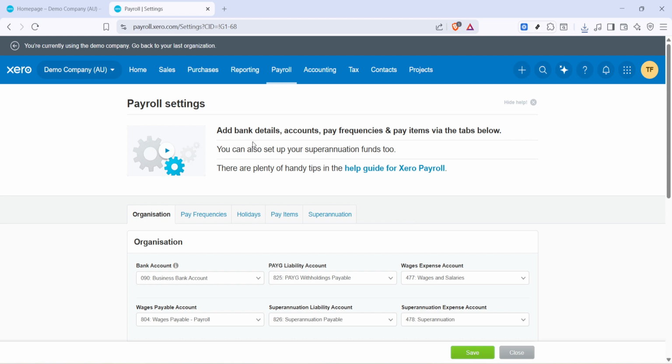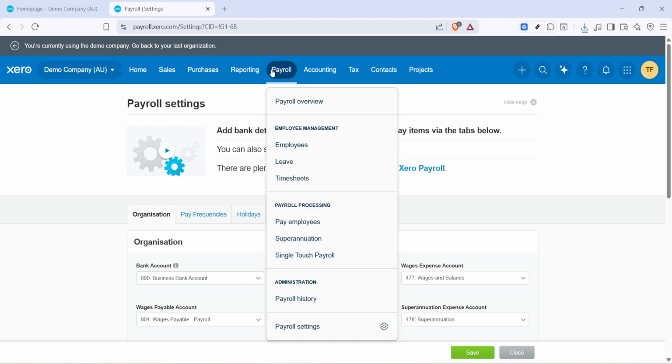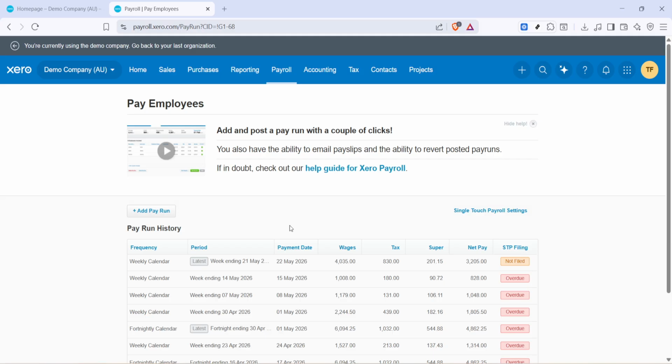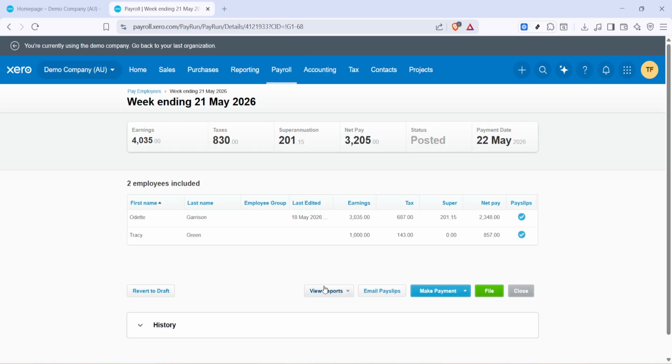With those changes made, return to the payroll menu and select Pay Employees to preview how everything looks in a real pay run. Choose an employee in a current or recent pay run that's ready for review. Open View Reports. Then select Payslips.